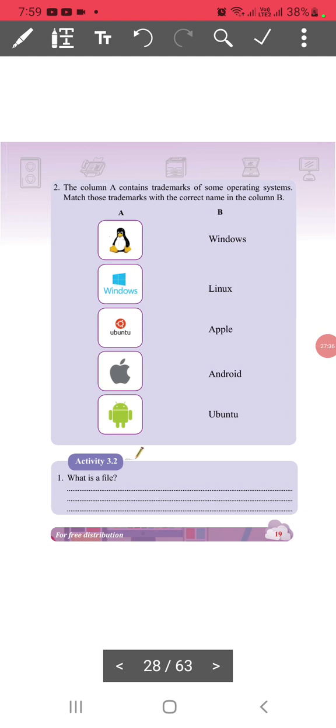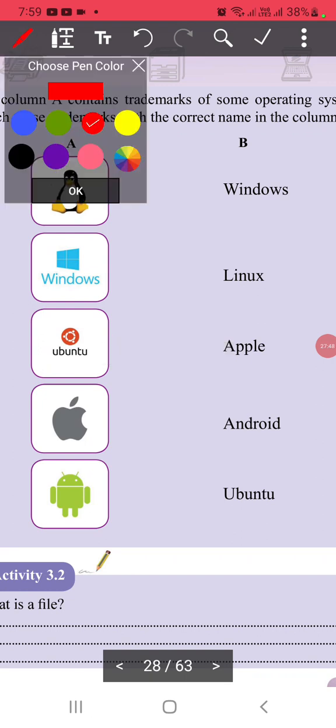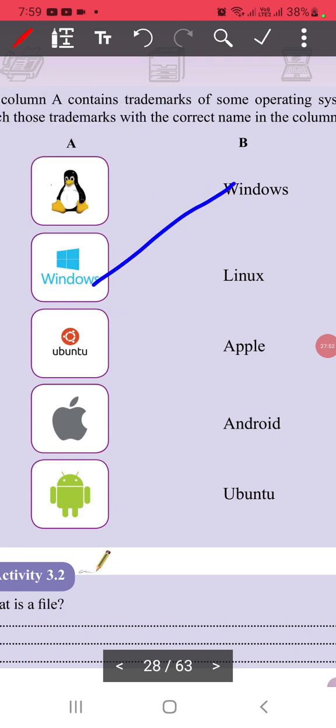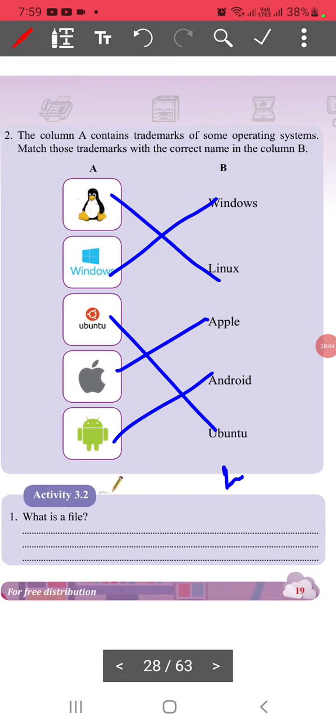Now, column A contains trademarks of operating systems. Match those trademarks with the correct name in the column. So, you should match it. Windows, you know, right? Linux, Apple, Ubuntu, Android. So, this is the trademark of each operating system.